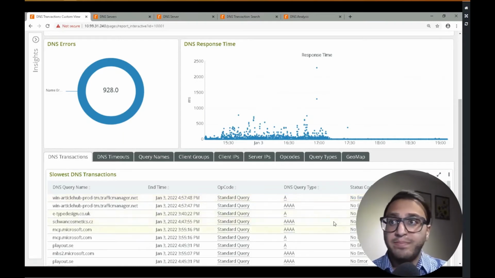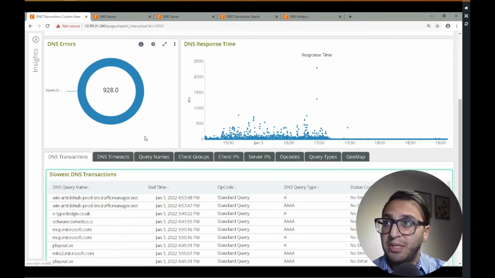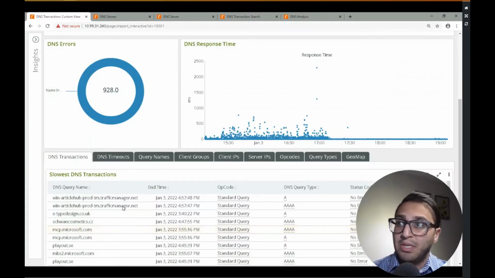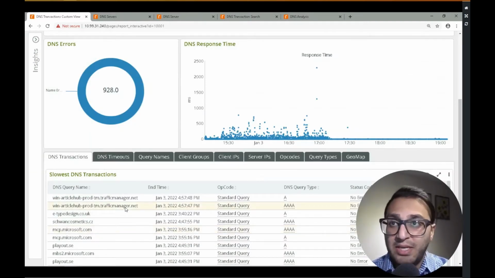or no error. And you can add, again, a lot of other metrics or other columns that you'd like to be seen in the bottom table. And these are the actual transactions. So these are whatever DNS transactions are occurring on the wire that AppResponse is monitoring.